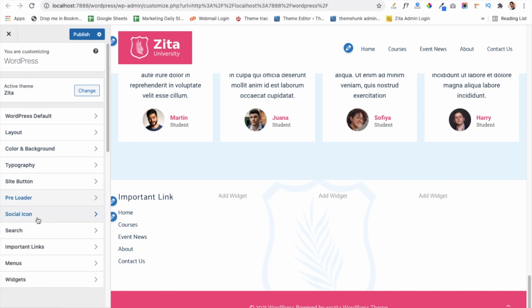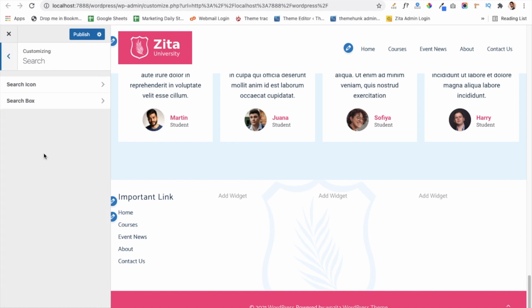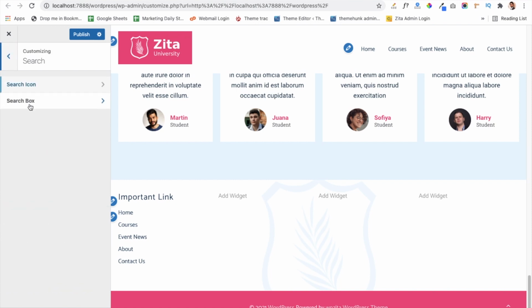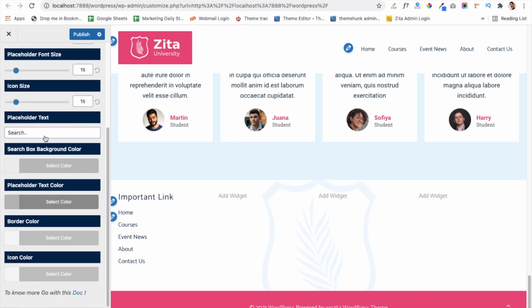Also, social icon settings are also available, where you can add link of your social icon and it will show at your website. Search icon option will help you to manage the search icon, its font size, its icon radius, icon color, icon border color, icon over color, etc. So you can use this setting to manage your search icon. Also, search box settings are also available, where you can manage its width, height, and its background color, etc.